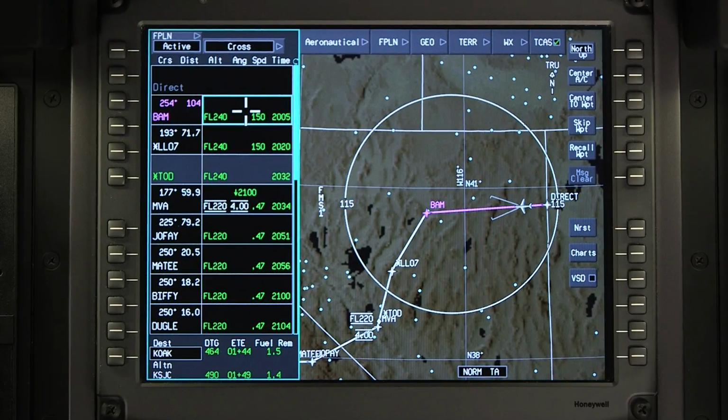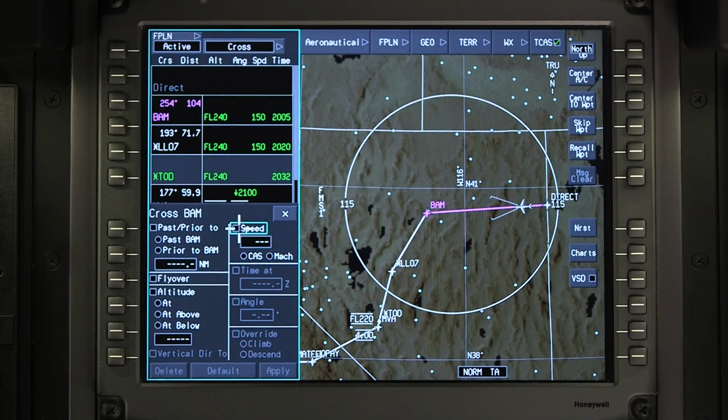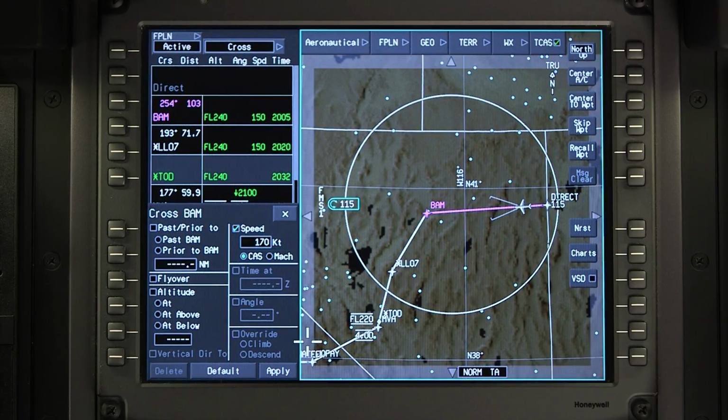When a speed constraint is assigned by ATC, select the desired waypoint from the flight plan. Select Speed and enter either the airspeed or Mach number and activate the entry.